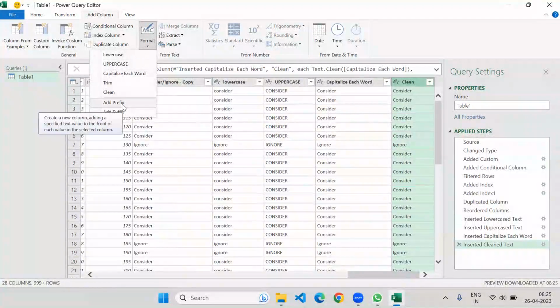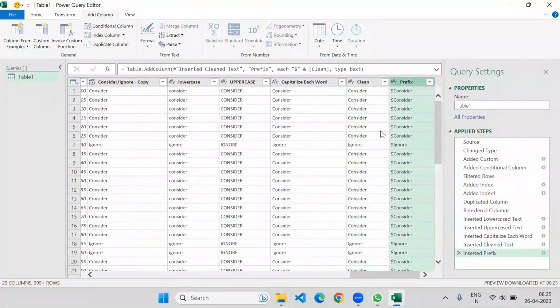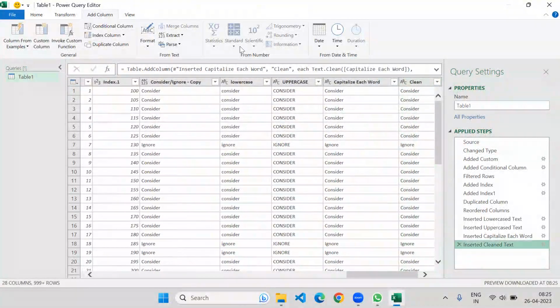Next is add prefix and add suffix. If you want to add something before your text in each cell, you are able to add it. Let me say a dollar symbol, I have added it to each of the texts. Okay, this is how it works. You can add at the end also.